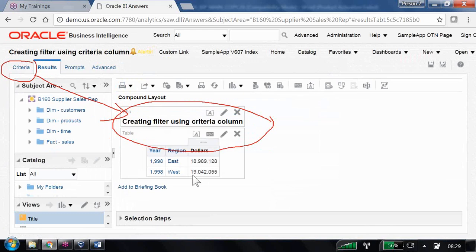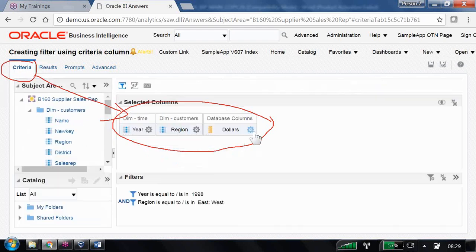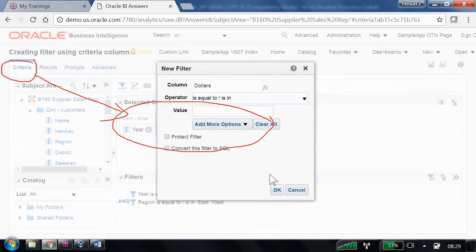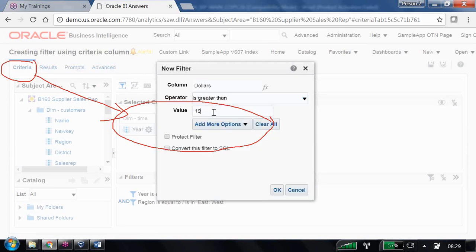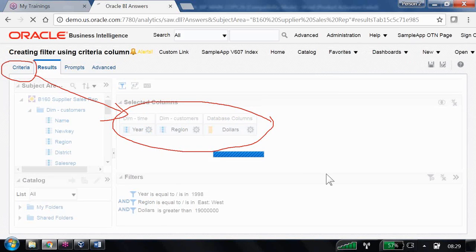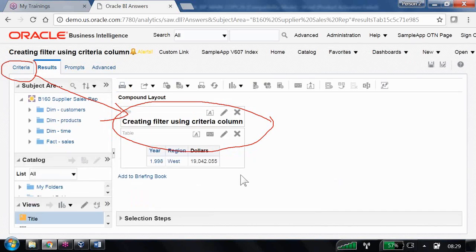And also I want the amount greater than, let us say, 19,000 K. 19,000 K I want. Then go to the criteria, we can apply on the dollars. Filter is greater than 19,000 K. Okay, now click on OK. Now we can expect that we should get only one record.